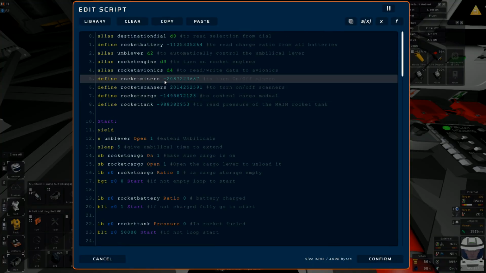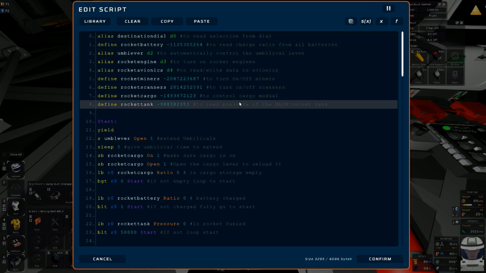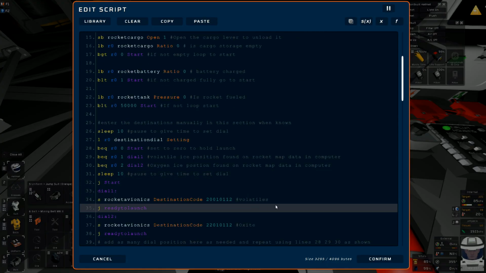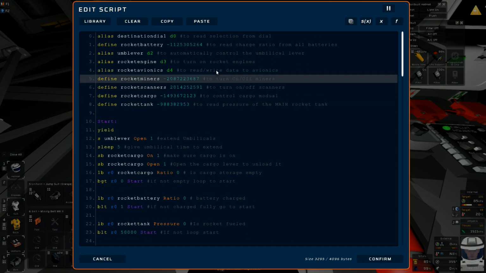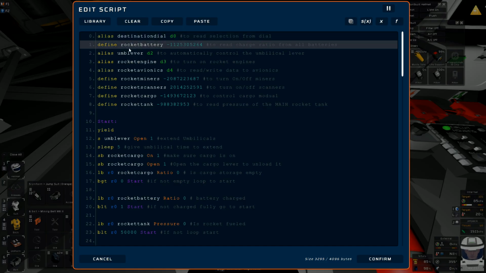So let's go in here. For this program, I put in a comment on every line to give an explanation of what that line is doing, to try and make it easier to understand. Again, here is my dial. Now the rocket batteries I defined because I have 3 of them, so I want to use them as a batch and get the average total charge. I don't want to read one of them and have that be fully charged and have one not be fully charged. So I read them as a batch, and that's why I defined it.